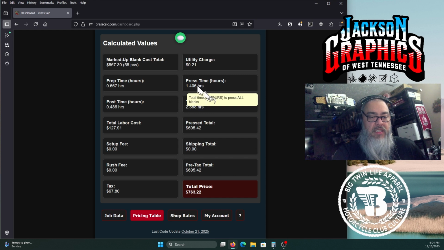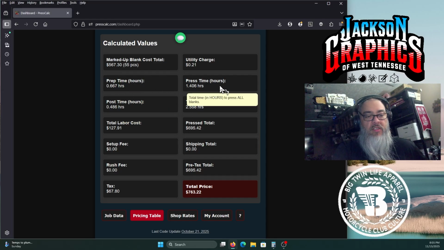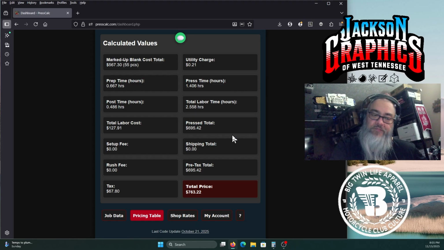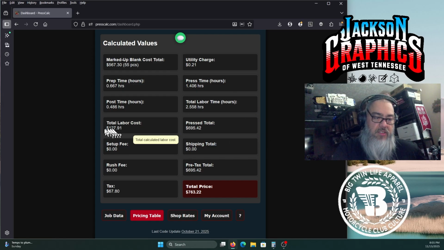That's the press time. This is the total labor time in hours. So this is the time after press, and that calculates how long the shirts are coming back out, what your cleanup time and all that stuff is. So your prep time is your pre-time, your post time is a cleanup time, etc. Your press time, and then it totals it. So you can look. This is a 2.6 hour job from start to finish, and this is my total labor cost based on my markup, and then you could look at all the other things, and it gives you the total price.